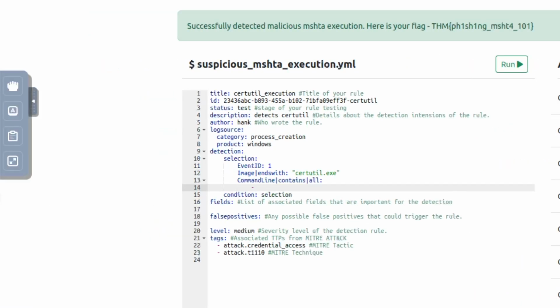So I'm going to just type that out real quick. Let me just make sure I got it on my screen.